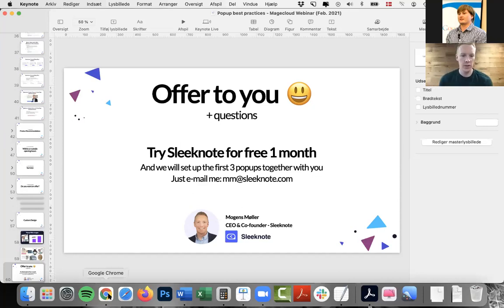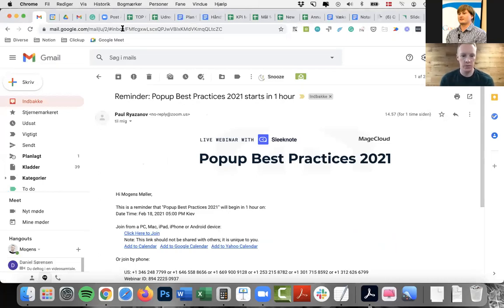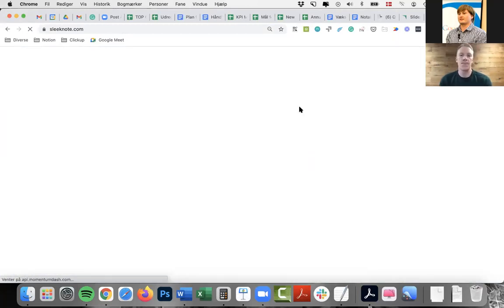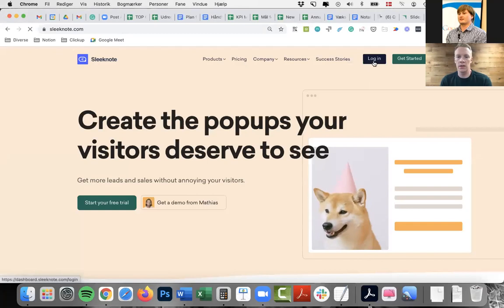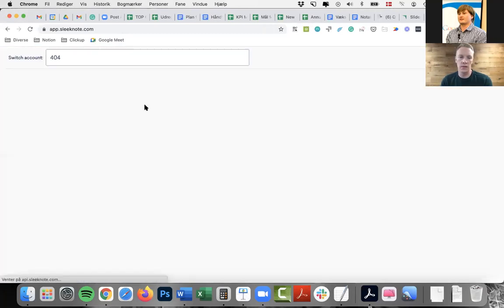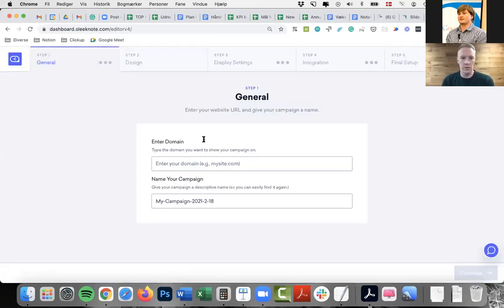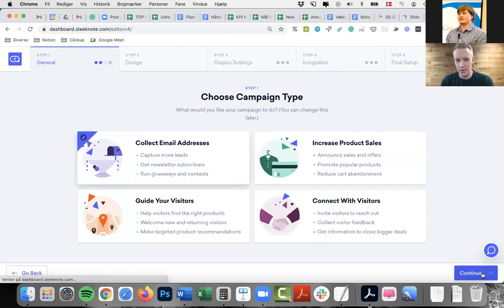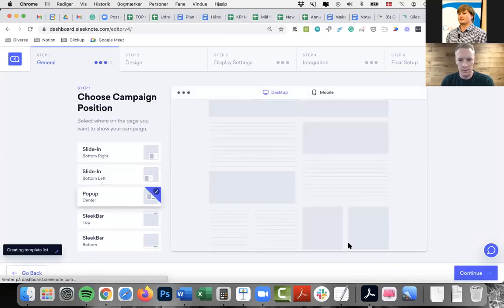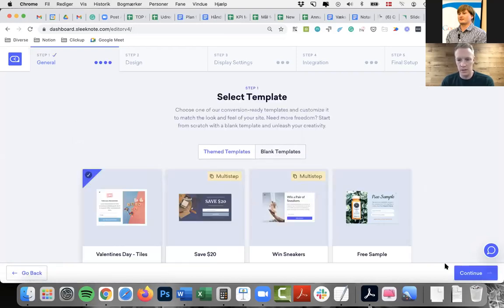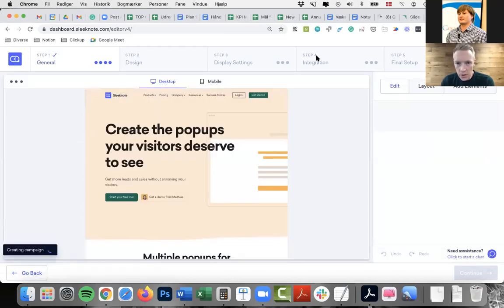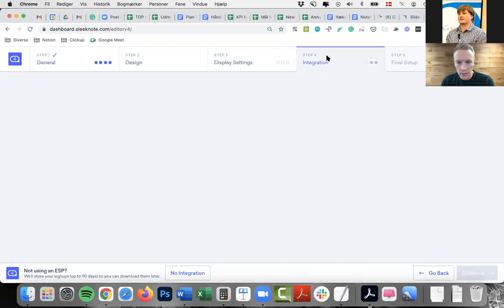I've already shared my screen, so maybe I should just jump into the platform. You can see it. One second. I can try and log in here, create a campaign, and sorry, jump into the editor. We enter the domain. And you can also see a bit of the product here. Collect email addresses. We say it should be a pop-up template. Continue. All right, then I'll see if I can jump to the integration step right away. Should be possible.